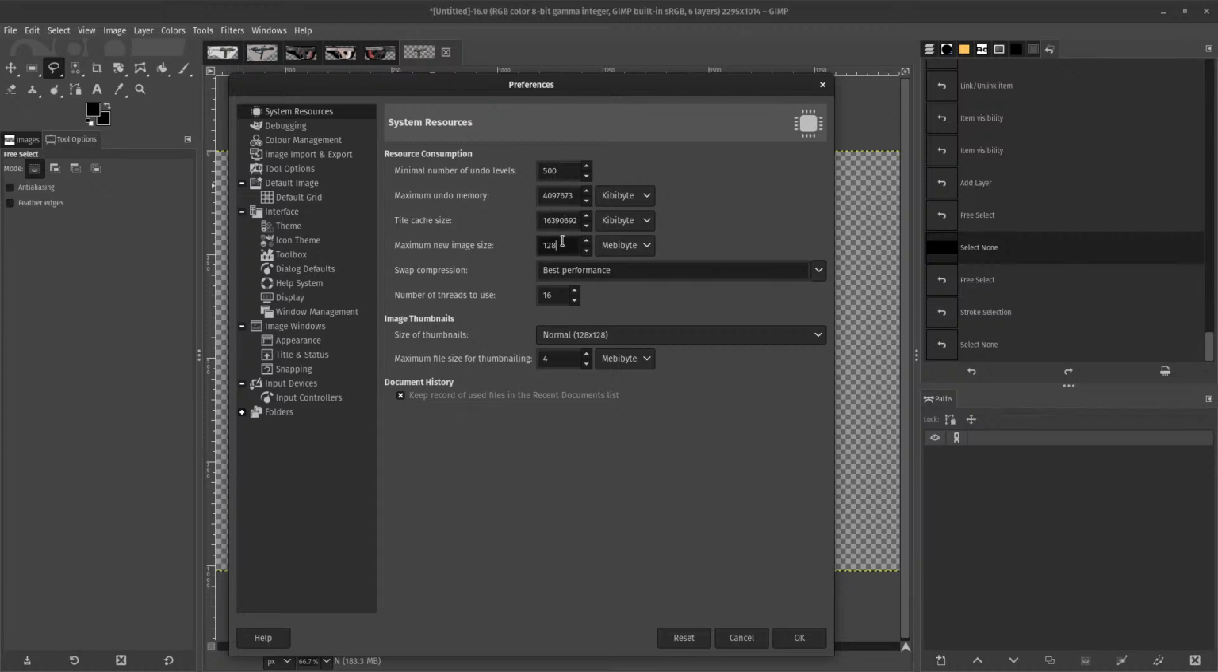The maximum new image size: if you try to start an image that's obscenely large, it's like, hey, why? And you just say, okay, and it'll do it. I like to say best performance. Swap compression is like, okay, it's putting this file onto the hard drive. Do we want to compress it? If you're limited on hard drive space, yes, you would compress things. But when you compress things and you want to get them back, you have to decompress them, which is even more time.